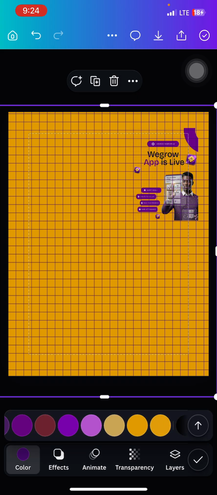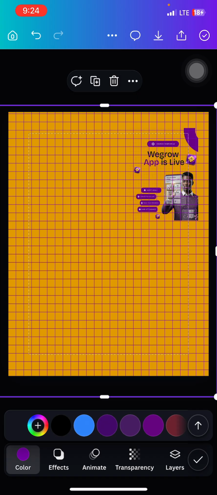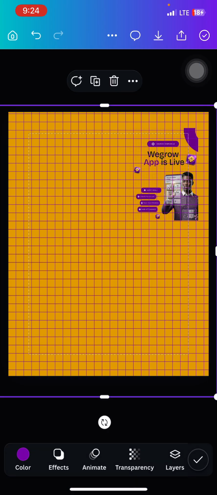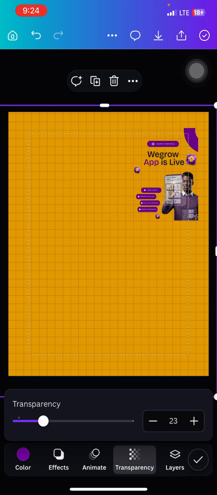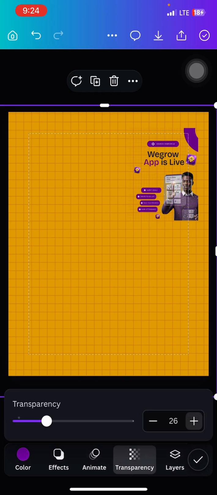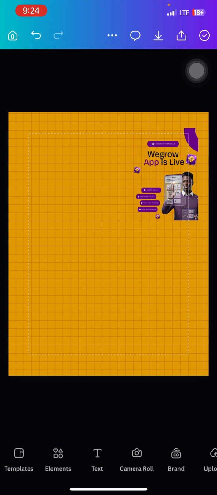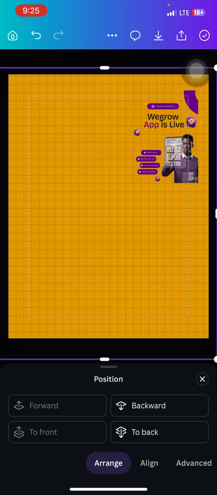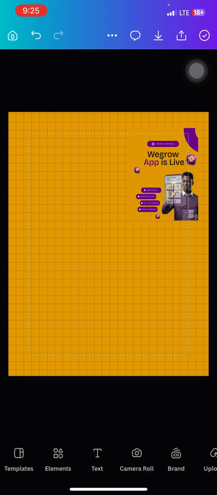Then next thing you have to do is change the color. The color I used, I think, is this. Let me see the hex code. Okay, yeah, this is it: 855B2. So that's it. Then I reduce the transparency to probably 20 or 22, right? Okay, let me leave it at 23. Or let me increase it a bit. 26 is okay. So this is the way I want the design to feel. I'll take it to the back completely.